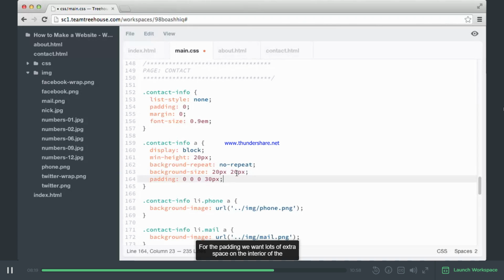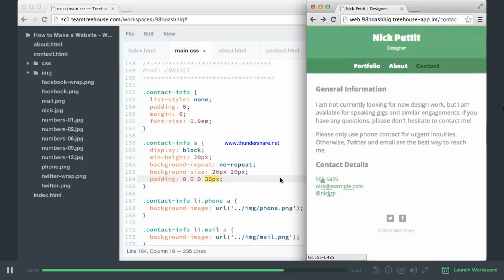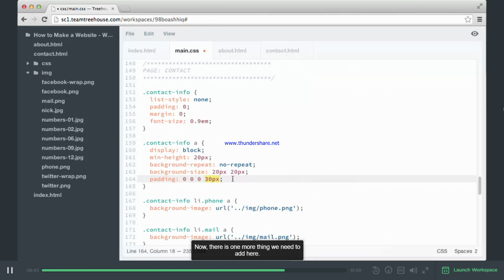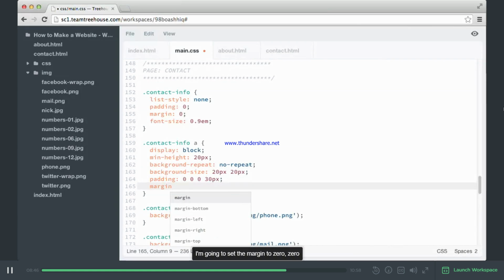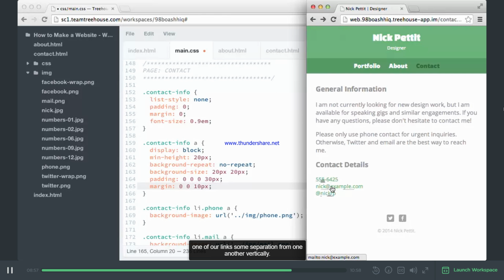For the padding, we want lots of extra space on the interior of the element's left side, because that's where our images are going to go, on the left side of these links. So it will push the text over to the right because there's padding on the left, and that will give the images a place to be displayed. Now, there is one more thing we need to add here. I'm going to set the margin to 0, 0, and 10 pixels, and that will add 10 pixels of margin on the bottom, just to give each one of our links some separation from one another vertically.